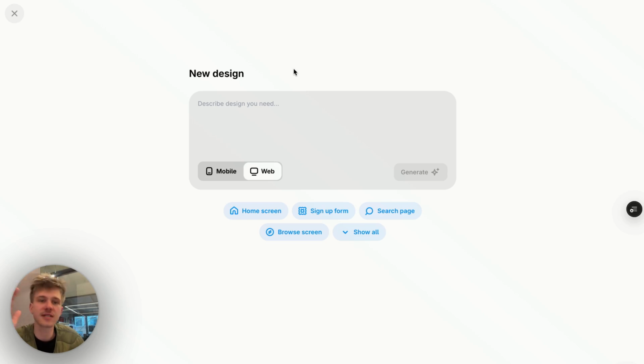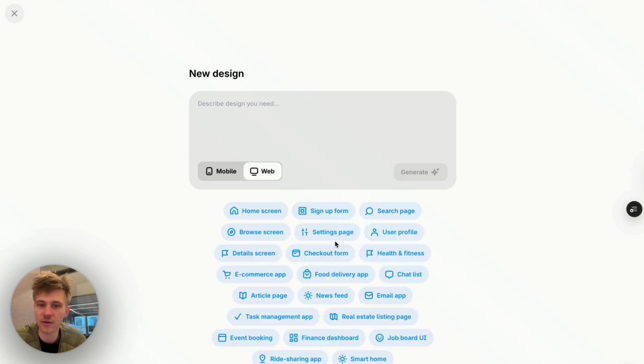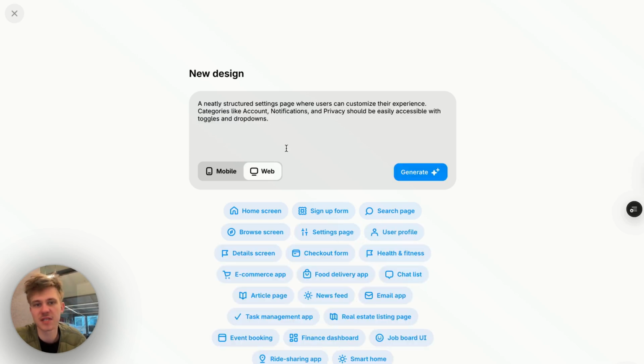Or it can be very simple, you can just say, I need a home screen for my food delivery app. Here we put some example prompts and you can click around to see them. For now, let's select a settings page and hit generate.